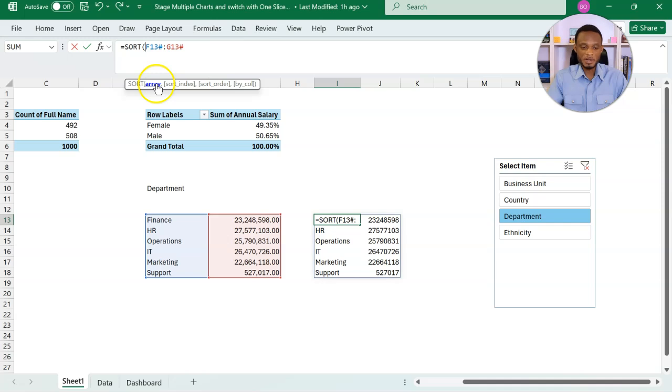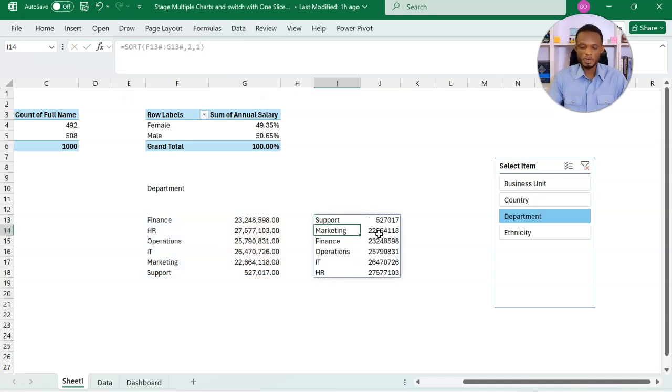So this is my array. Then I'll stand right after the array, bring a comma. My sort index is the column in my array that I want to sort. So I want to sort on the second column, I'll put in 2. And then the sort order, I'll maintain it as ascending, right? So I'll close this and then I'll press enter.